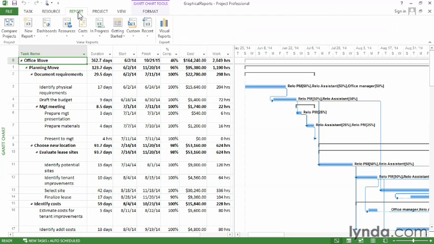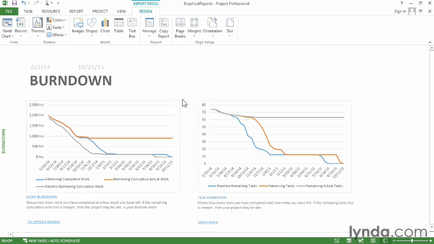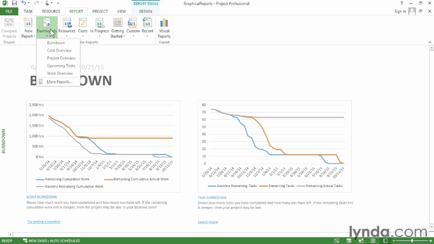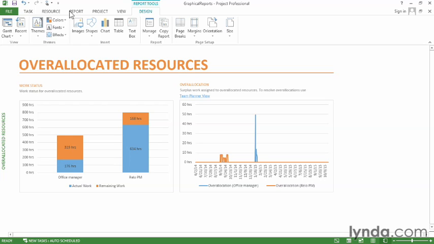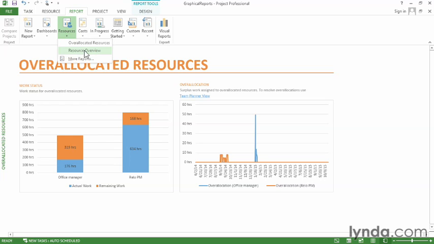On the Report tab, click Dashboards. There's a burn down report, and that shows the work that you've completed compared to plan, as well as the number of tasks you've completed compared to what you have to do. Also in Dashboards, you have different overview reports like cost, project, and work. In the Resources category, you can see overallocated resources. Or you can get a resource overview.